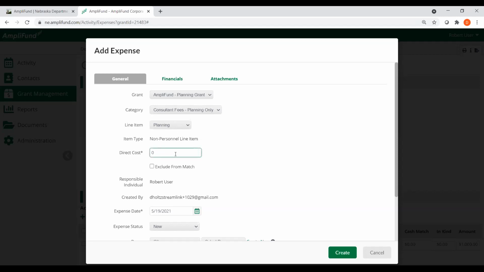When we're adding in our expenses here, we're going to type in the direct cost. The direct cost field here needs to represent the total amount for this particular expense between match funds and grant funds. Now, I will mention that it is recommended, because you've already requested your first advance request.